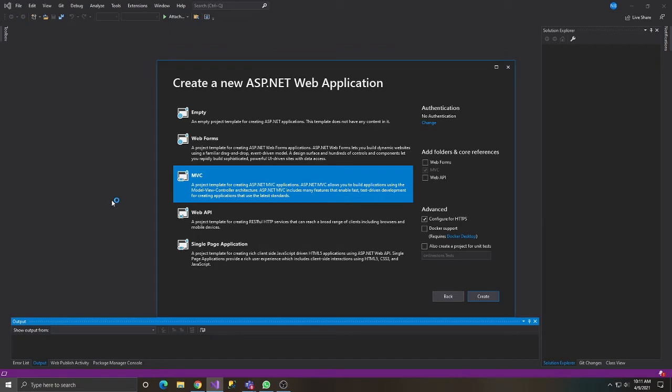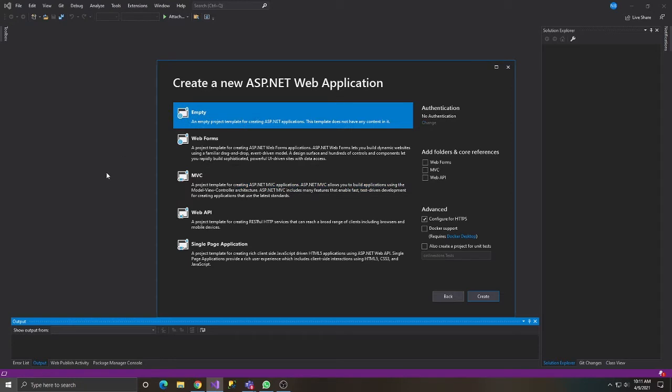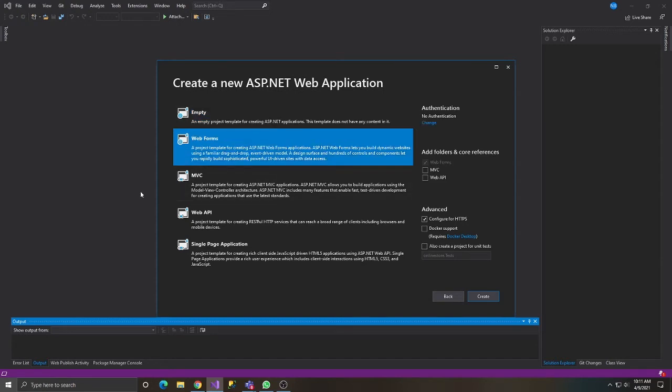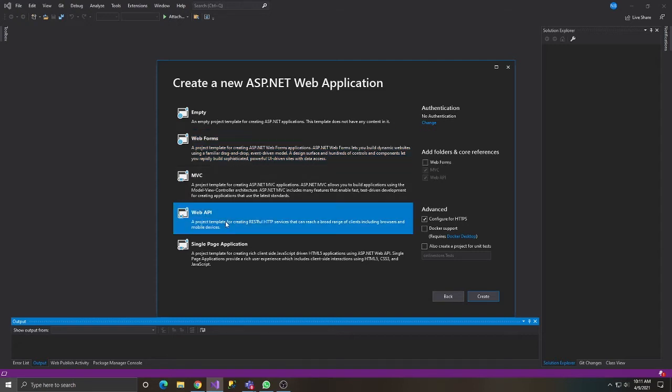Now on our web application we have different templates that we can use. We have empty. If you are professional enough to create your project from scratch, then empty is for you. Now if you want this application intended just for web forms, then you can select web forms. Web API, if you want to design API functions to be shared to your client or to be shared to others, just to integrate into your project or into your application, that is Web API.